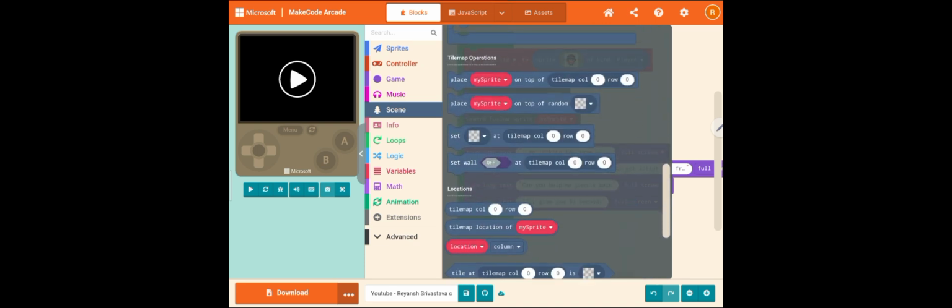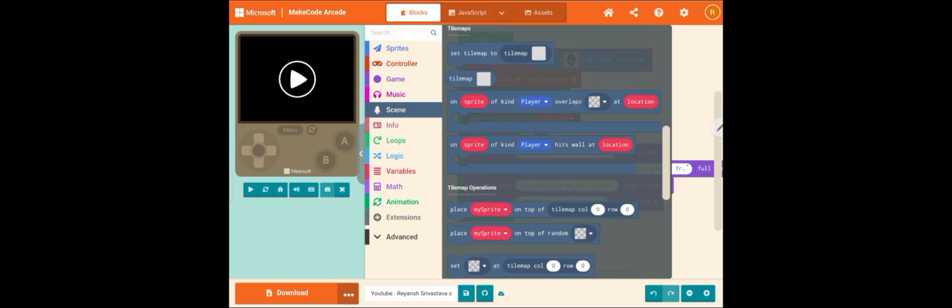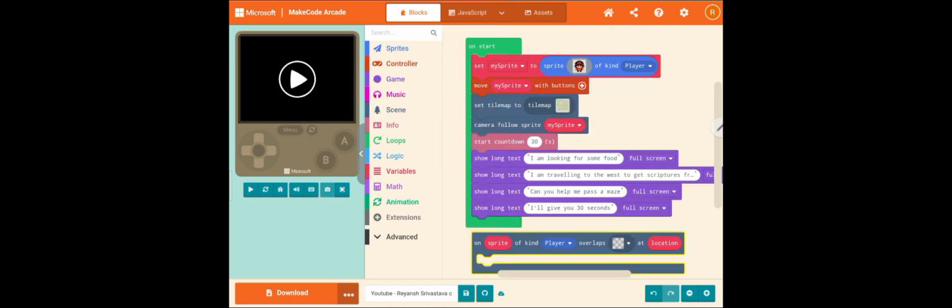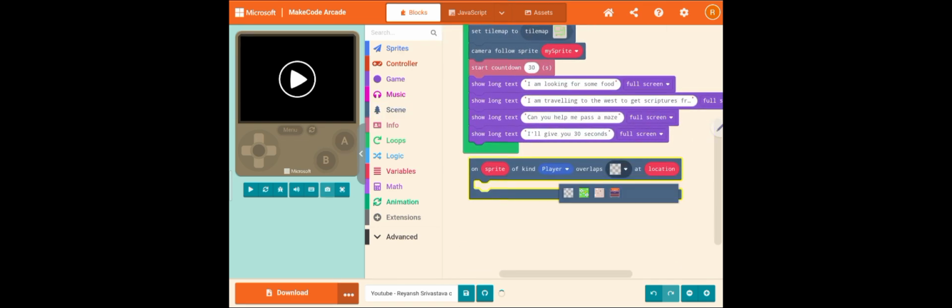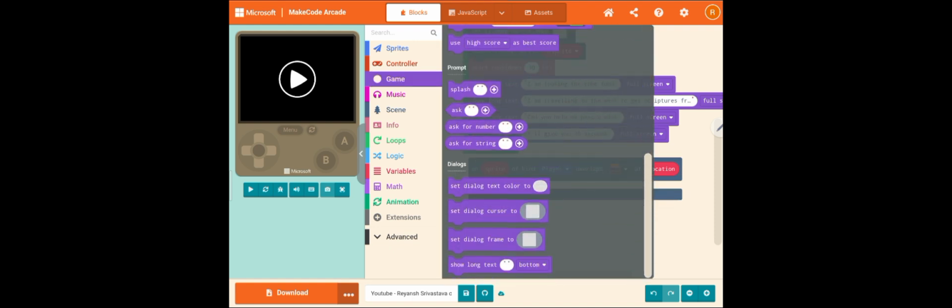But if you just touch a treasure chest, then it won't work. So scroll down and then you can find, let me think, on sprite of kind player overlaps something at location. So when you touch a treasure, that overlaps means going over something. Then after that it will say, well then, what will happen next?